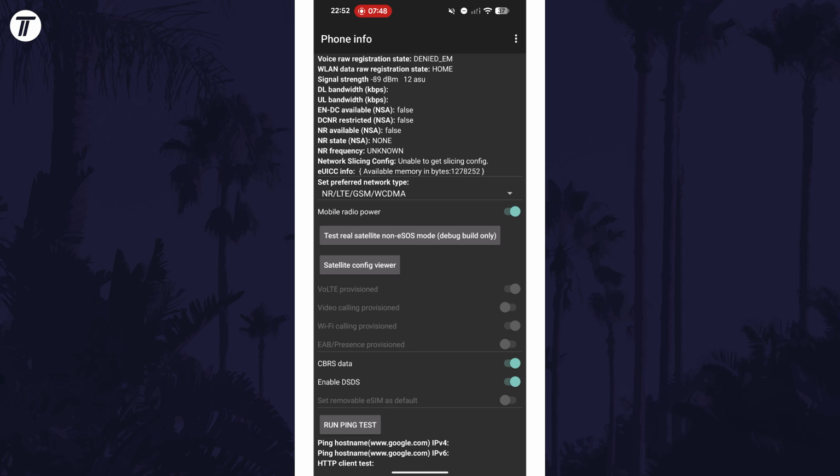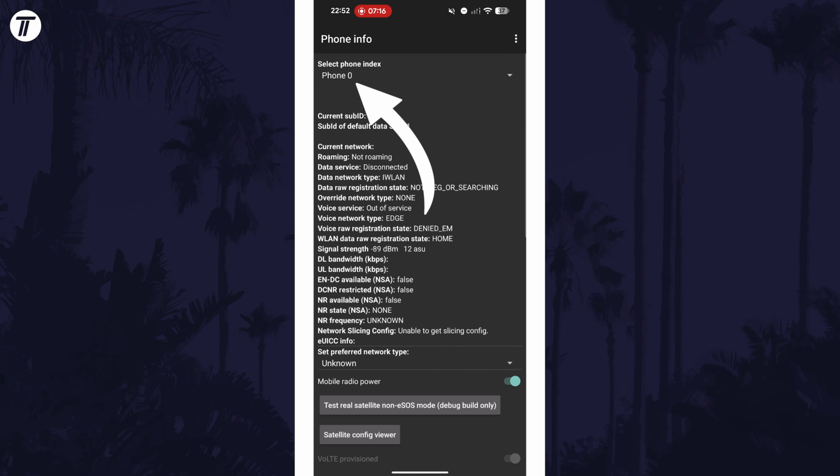Again, if you see multiple phone information options now at the top of the page, you can tap on them and check this setting for each. This page should also give you information about the current signal strength. Exit this page by using the navigation buttons or handles at the bottom.